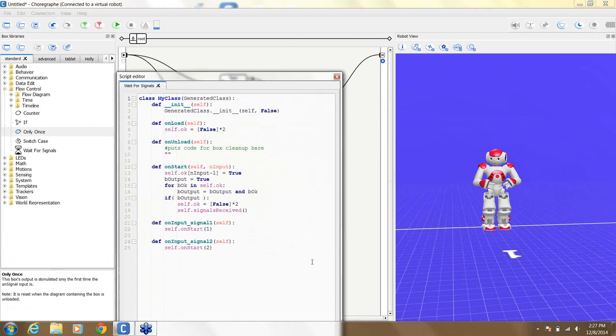Okay, so the script editor looks like this. The script box is driven by Python code, and this is a typical example of it. The wait for signals box creates a for loop and then waits for both values of an array to be true. And when that happens, then we get an output on stopped. So this is what a typical script box will look like. And that's the third type of box.